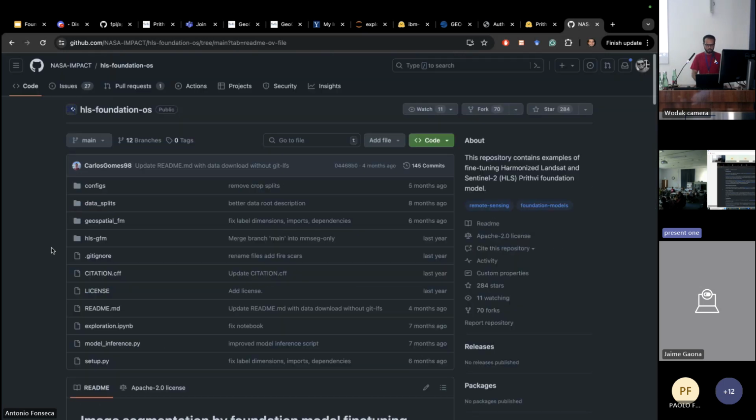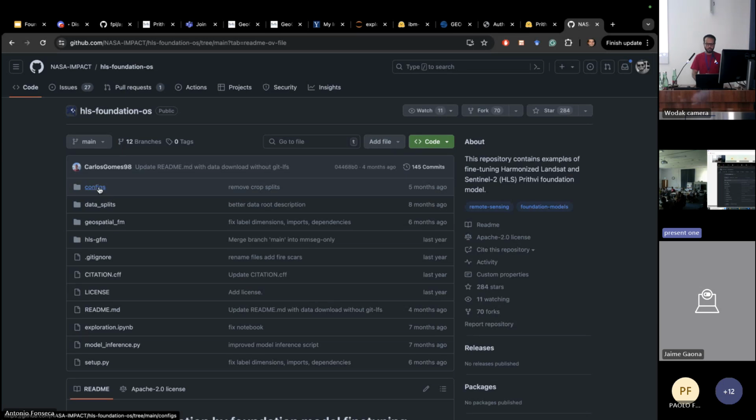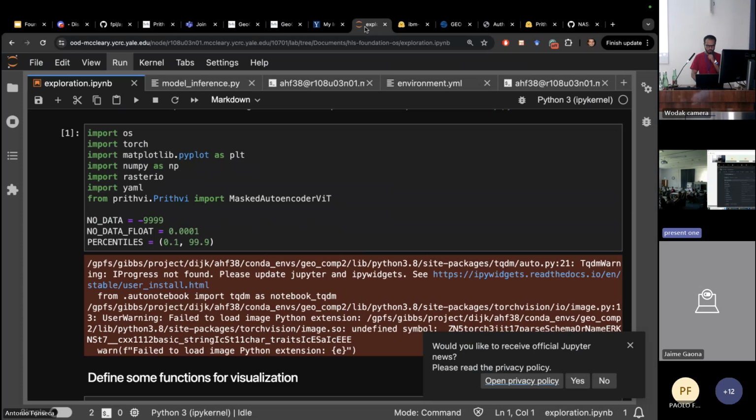So from here, you're going to get these configurations that specify the architecture of the models that we're going to be using. Again, we're going to see that in a little bit, but you start a model and then you load the weights that were trained for that model. That's the role of this HLS Foundation OS path that we're going to be using.